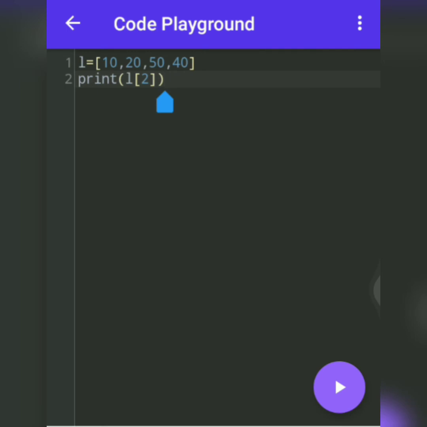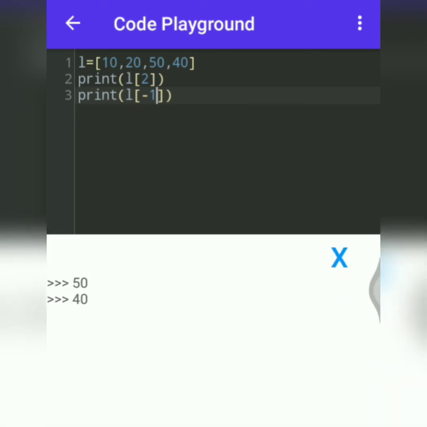In a list, we have one more advantage: we can also use negative indexing. Suppose we see an example where we take L of minus 1. Here negative index starts from last to beginning. Minus 1 means the last element. Here we can print minus 1, so it will give the last element as output. Here the negative index starts from minus 1, the second-to-last element is minus 2, and so on it will move.